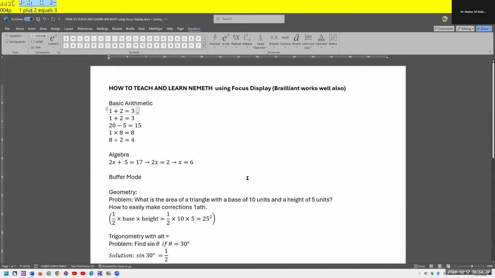Okay, so let's go ahead and go down. Math content 1 plus 2 equals 3. Math content 20 minus 5 equals 15. Once you get really comfortable with this, you want to hit Enter and then try to do it from memory.